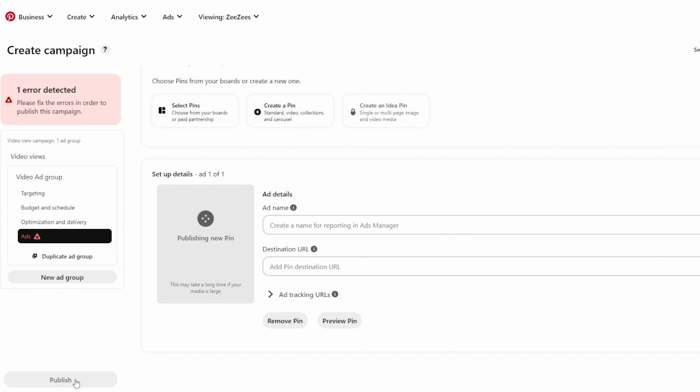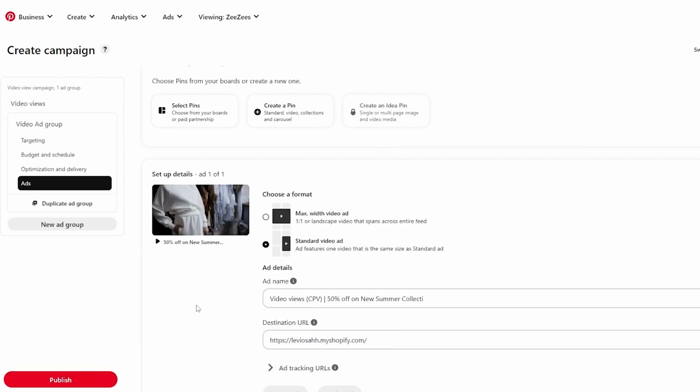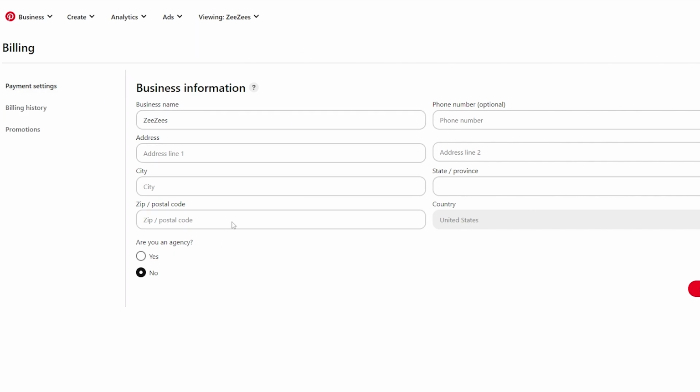And that is how you run ads on Pinterest. And there we go. As you can see right now, as I said before, just simply click on the publish button. And now you just simply fill out your business information, as you can see right here. After that, just simply enter in your payment settings and billing history, and you are good to go.